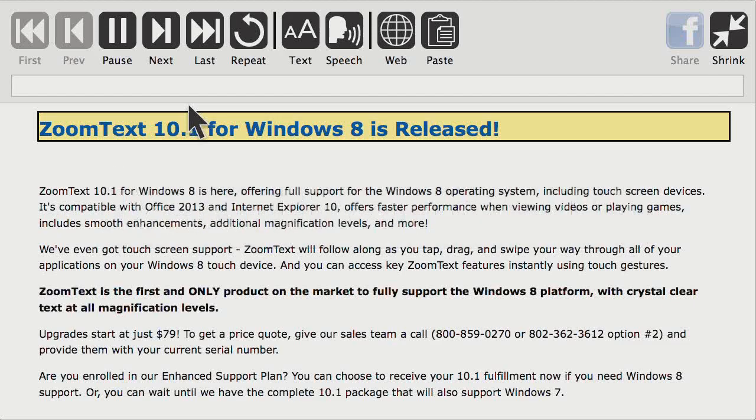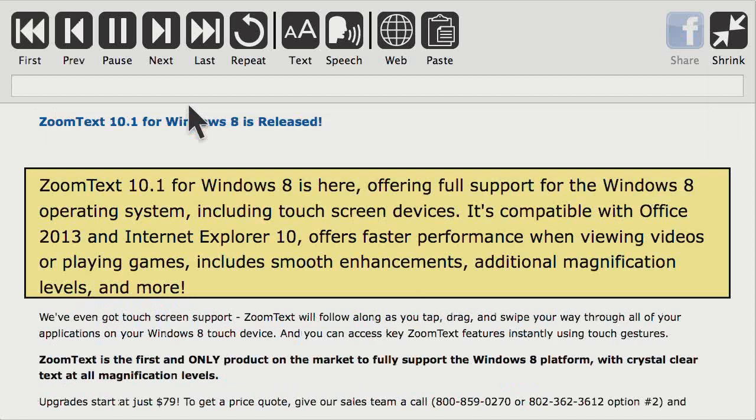ZoomText 10.1 for Windows 8 is released. ZoomText 10.1 for Windows 8 is here, offering full.